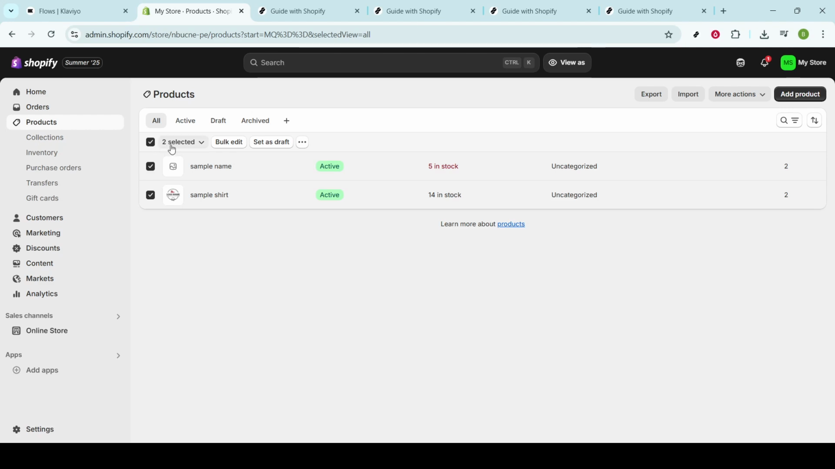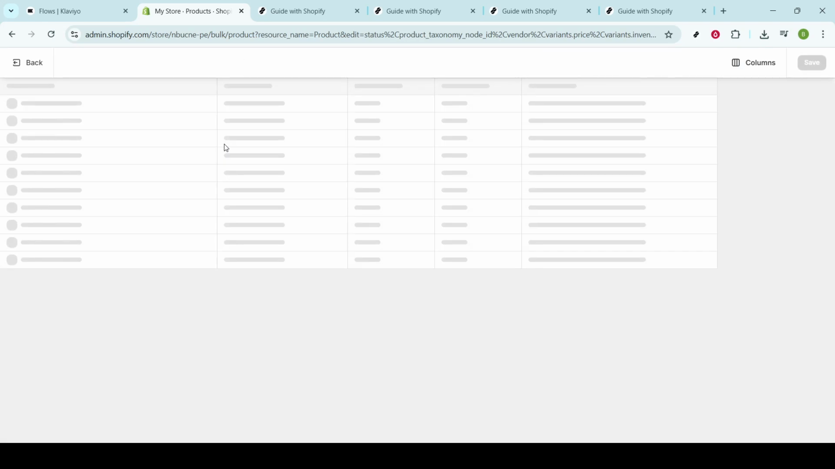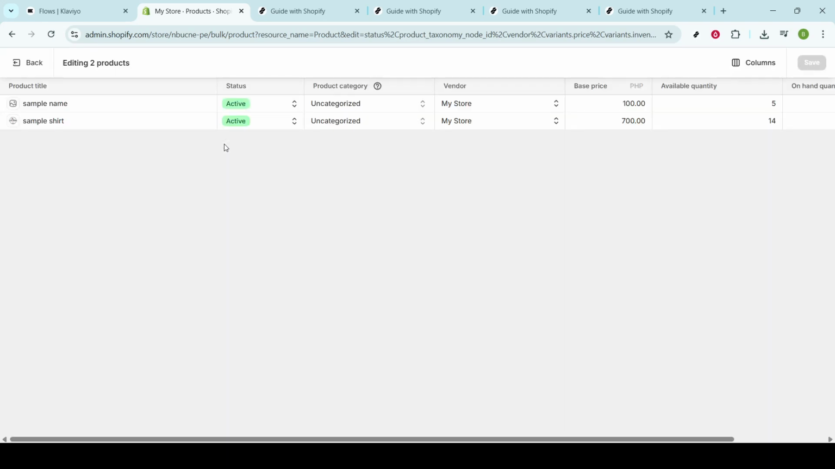This feature is a game changer if you're managing a sizable inventory. Simply hit the bulk edit button, which opens up a new interface where you can make modifications to several products simultaneously. This saves a significant amount of time compared to editing prices individually.